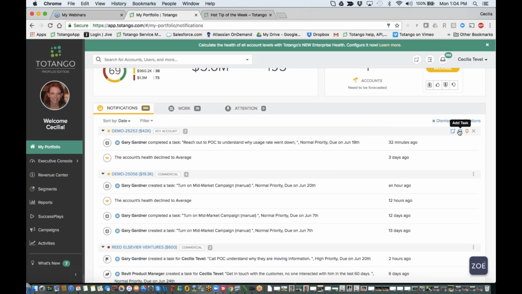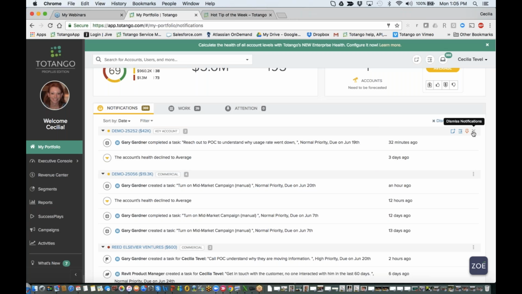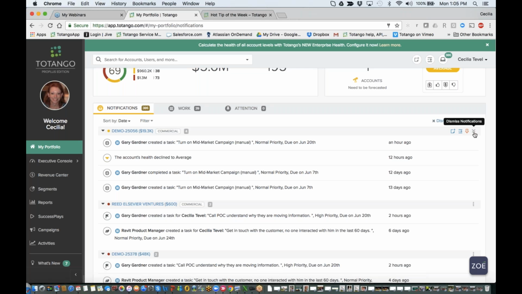The other thing that you can do here is also add a touch point. There are a few places in Totango where you can add touch points, this being one of them. And again, you can designate the type of interaction that you're having, and then add your summary notes about the touch point that you have had with the customer. And then you can simply dismiss and continue on.